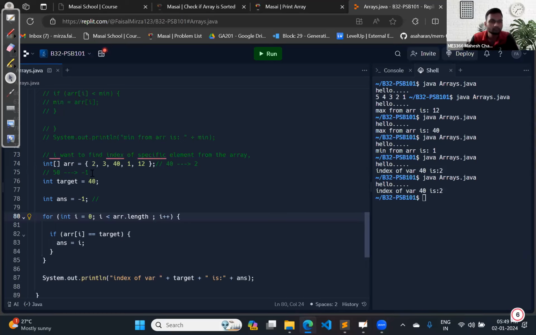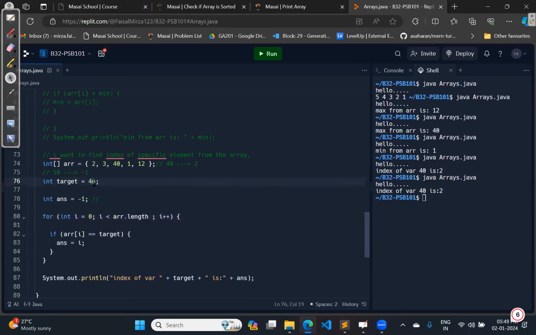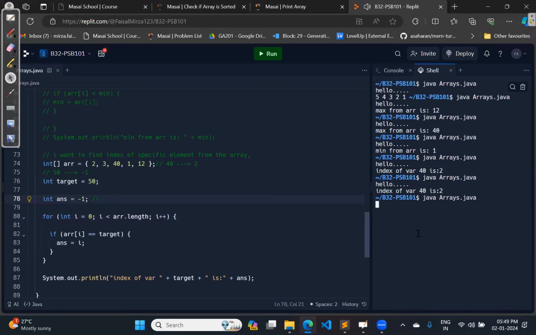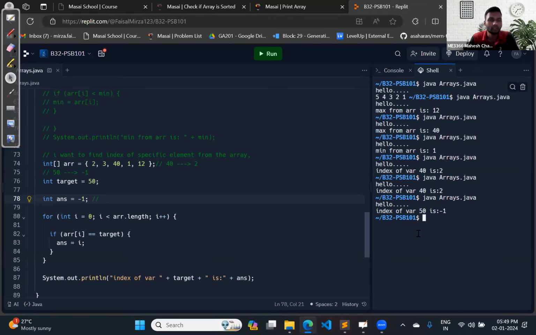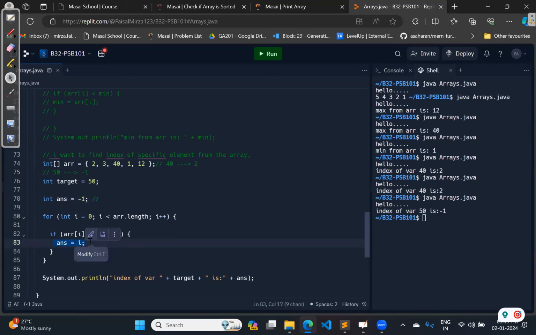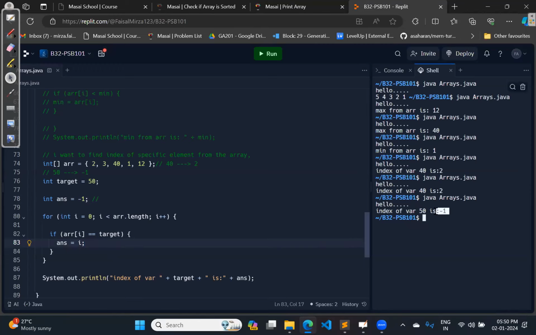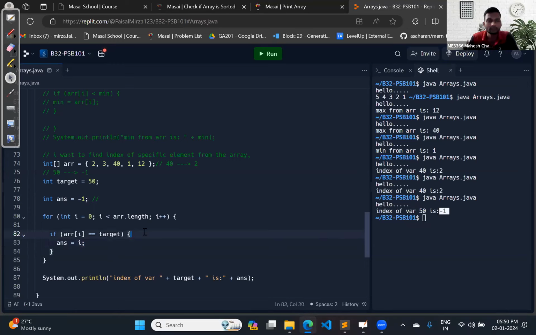Now, Mahesh, for example, the target element is now 50. Tell me the output. -1, sir, because we can't add anything. Actually, we are not adding anything. We are reassigning. This syntax is for reassigning the variable. So yes, we are getting -1 because it is not found. -1 means not found. Getting it?